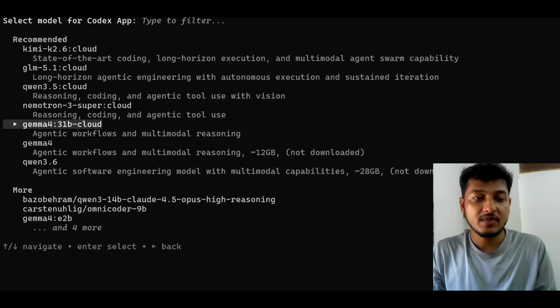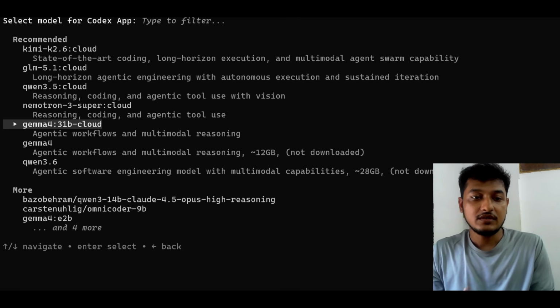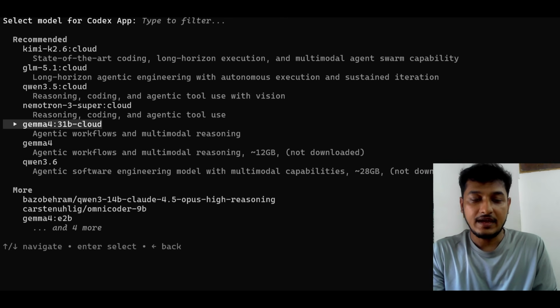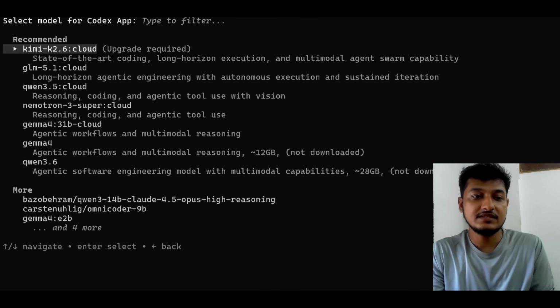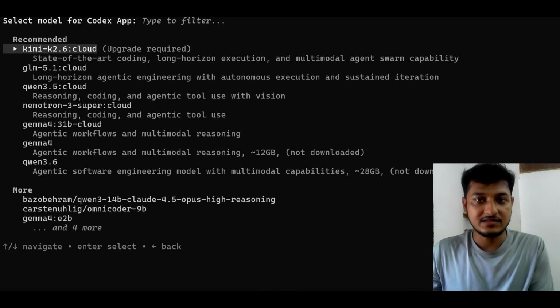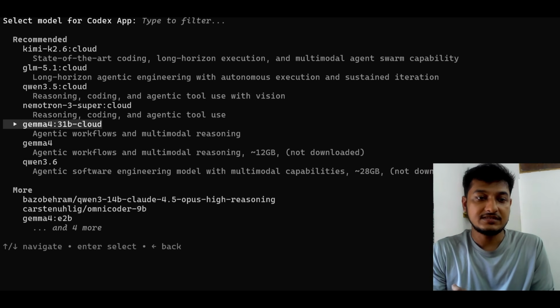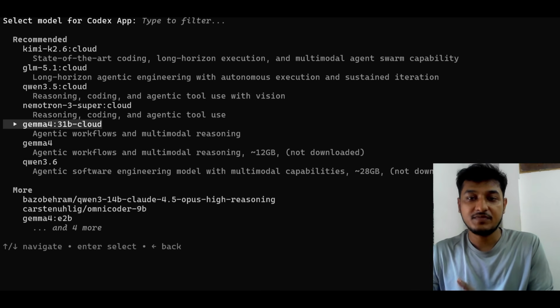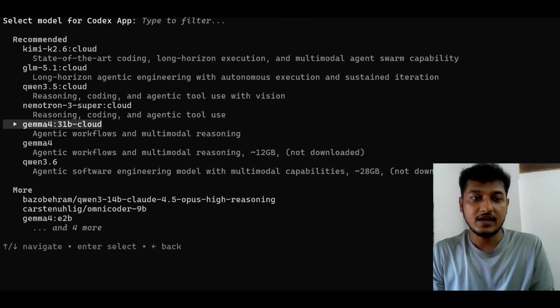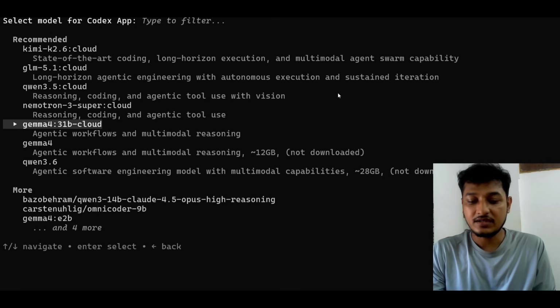And also the Gemma 4 31 billion parameter model is hosted inside their cloud. You can use it for free. But for free users there is some limit, and you can use this model up to that limit. Another thing is that this Kimi K2.6 is the best model if you want the same kind of experience as GPT and Claude. And this Gemma 4 31 billion cloud model is comparable to Claude Haiku, so you can actually use this combination. Let me select this Gemma 4 31 billion cloud currently because it is available for free users.